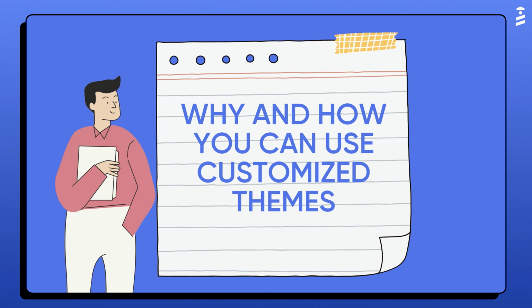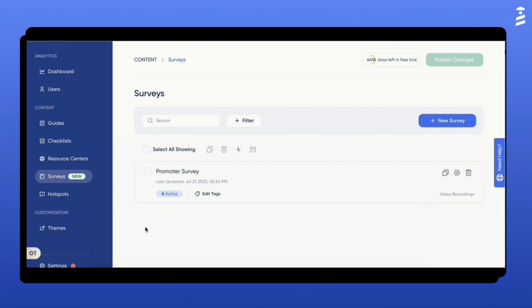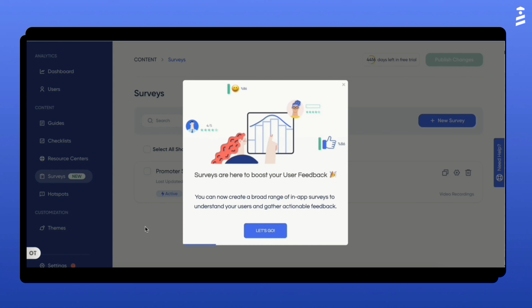I will explain why and how you can use customized themes for your materials. Let's start. UserGuiding offers a wide range of customization options. UserGuiding makes it easy to create beautiful onboarding tours that will capture your company's branding perfectly.